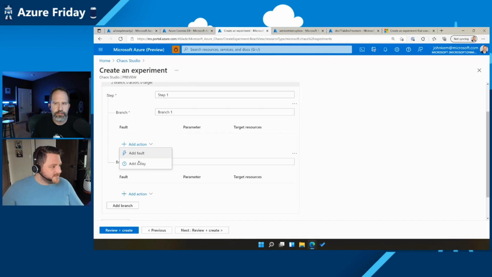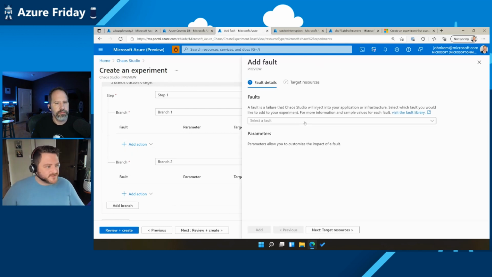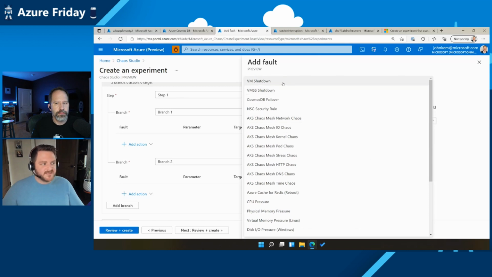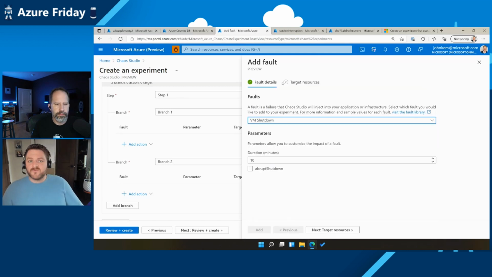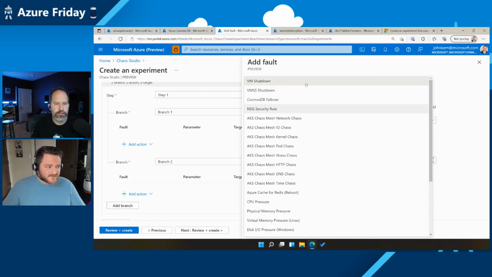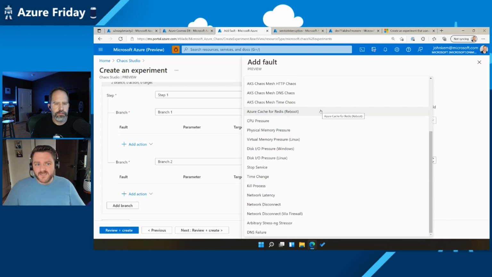Let's say I just wanted to come in, add a fault, and say I want to shut down a virtual machine or a set of virtual machines that are running an application for a period of time. So I've got that VM shutdown fault. You can see the full list of faults here, and our fault library is in our documentation, but we strive to cover the most common outage scenarios that customers see.